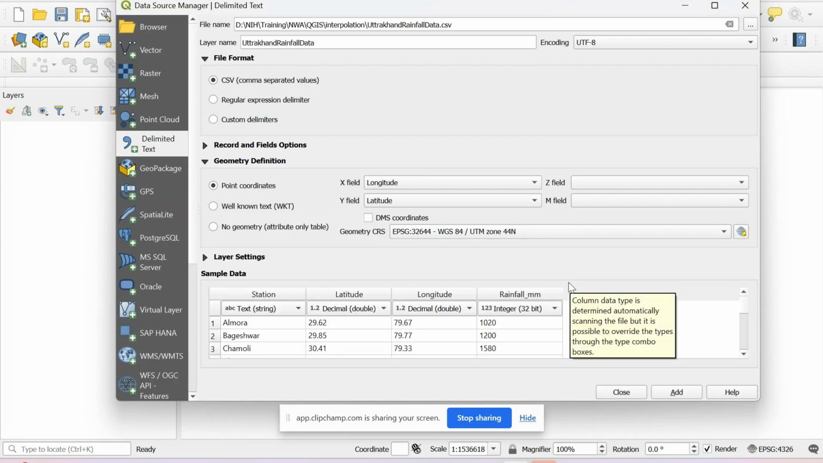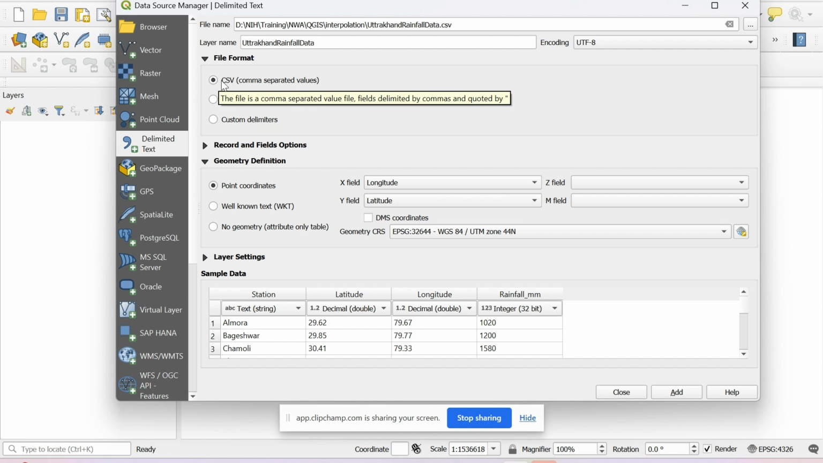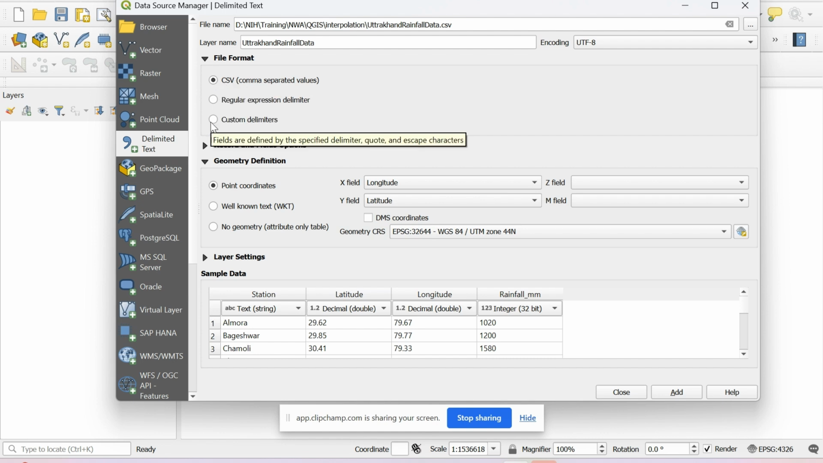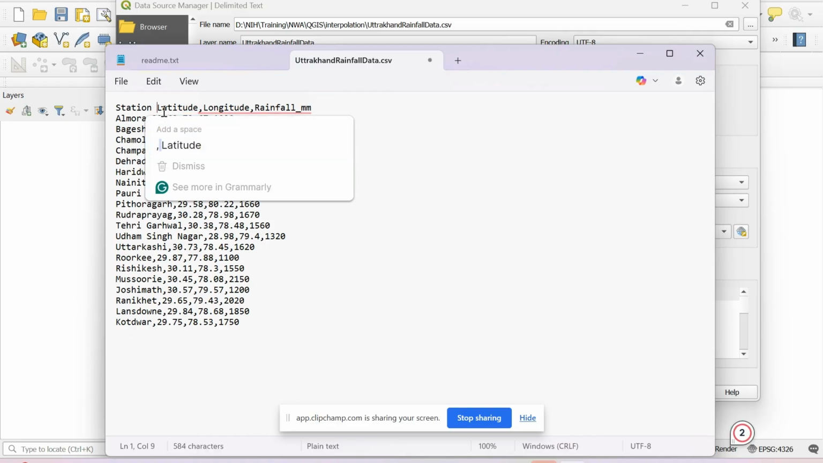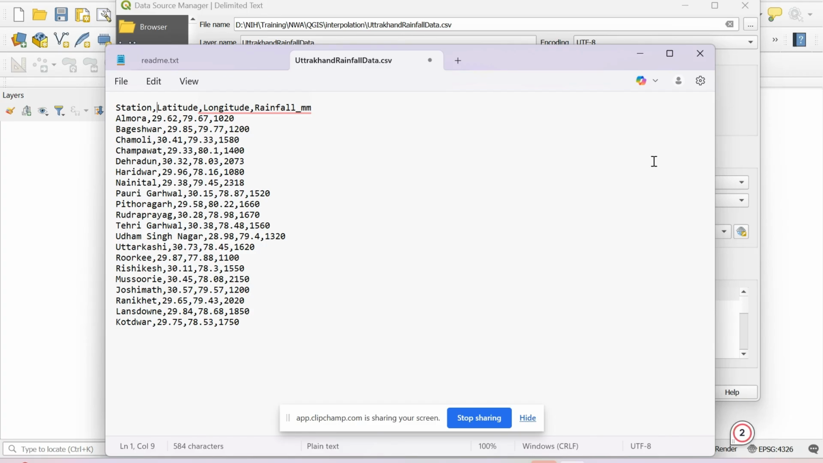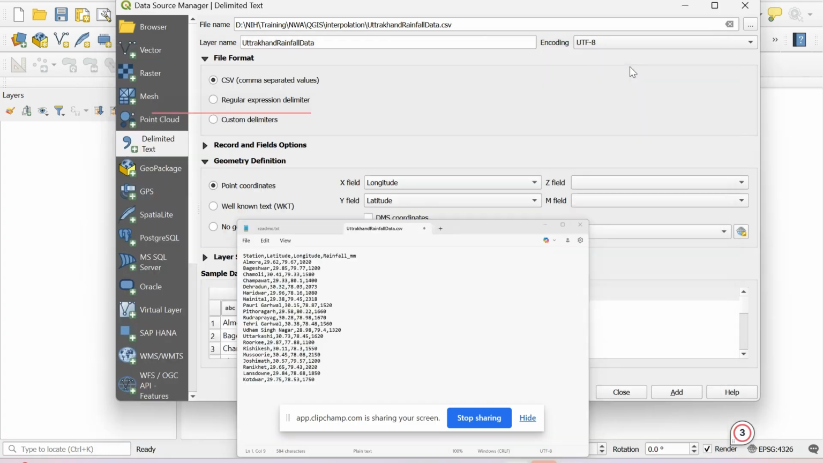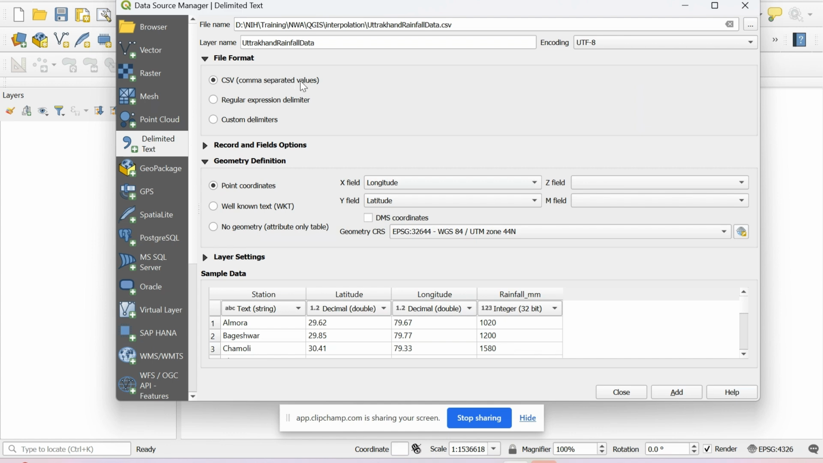Now it is very important for a user to understand their dataset. So as I told you that first of all we need to provide the format, either it is CSV, regular expression, or custom delimiter. It can be possible that this information is not delimited by a comma, but maybe by a space, or maybe by some other parameter like hash or any other thing. So that data set can also be easily visualized. So in this case, we will select CSV, that is comma separated version.